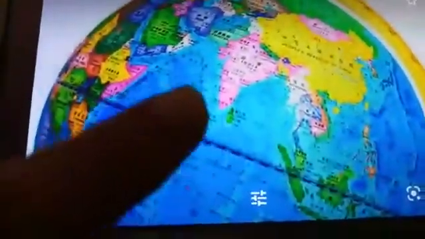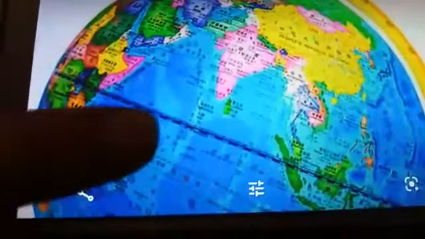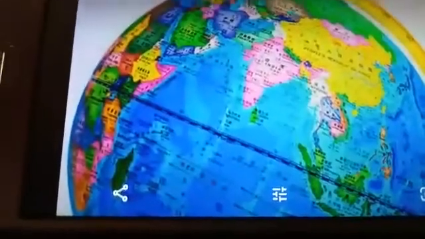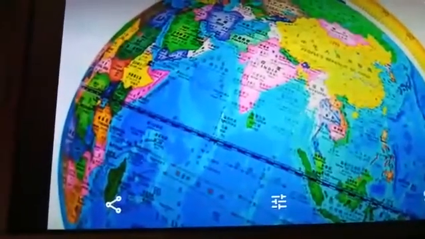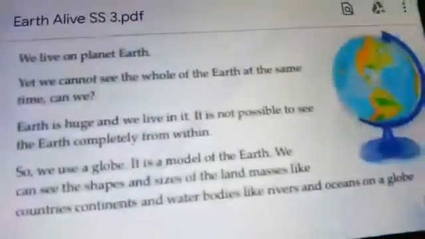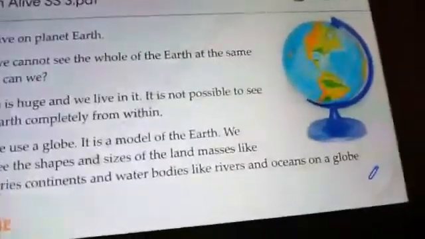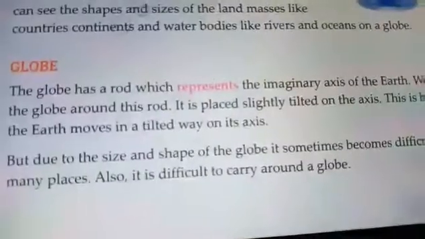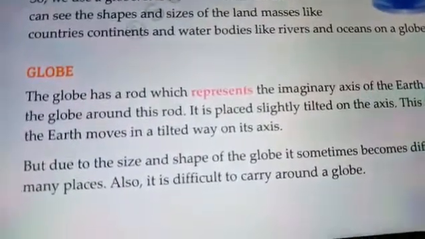And you will be able to see the Indian Ocean also and other countries and continents. How colorful it is, see? Just like our earth. But students, there is one disadvantage of the globe. Because of its huge size and shape, it sometimes becomes difficult to show all the places. Also, it is difficult to carry around.